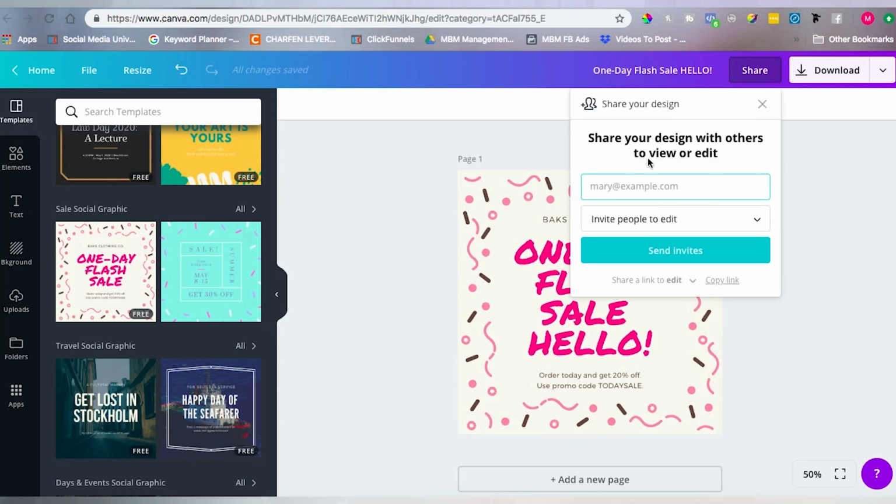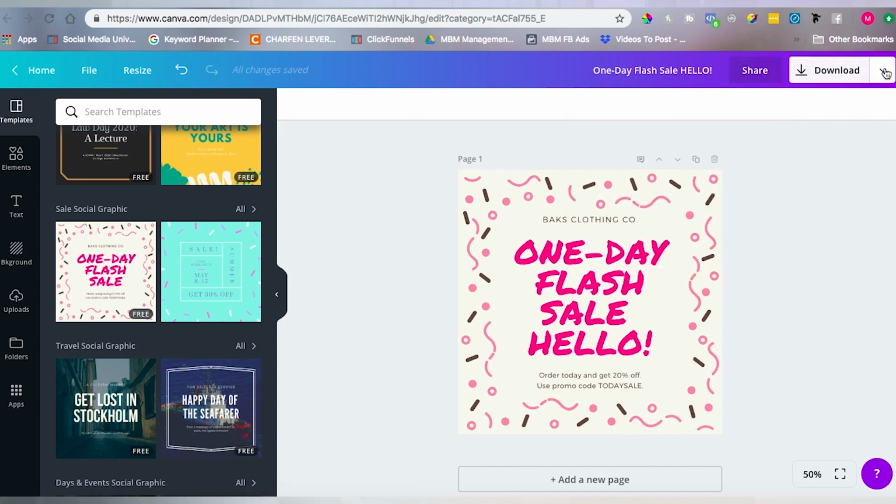And here you can still share it. You can send it to another email address or send them a link. I really like that functionality. And here you can download it. What's really cool, this is a new feature, is you can directly publish straight to other platforms.